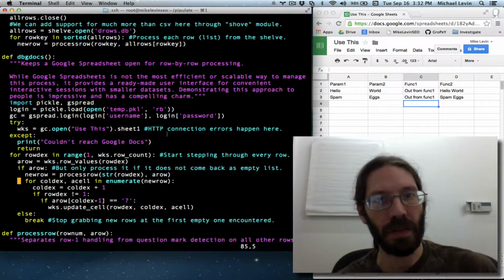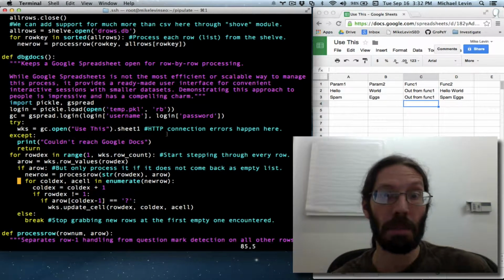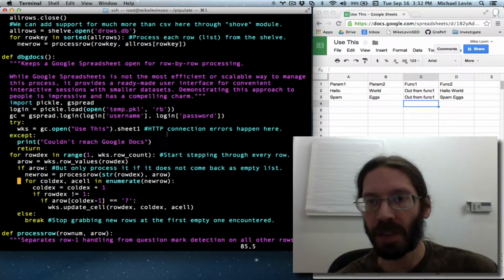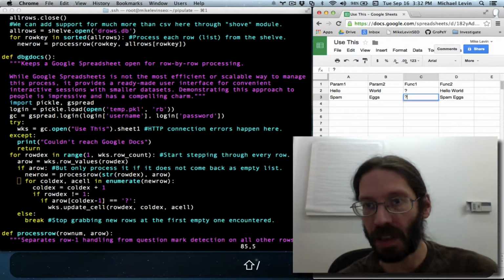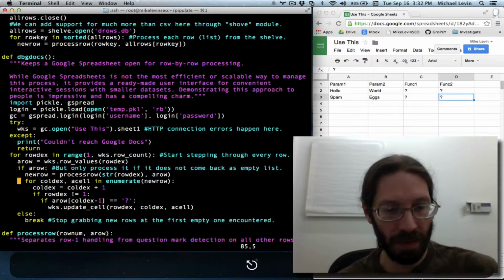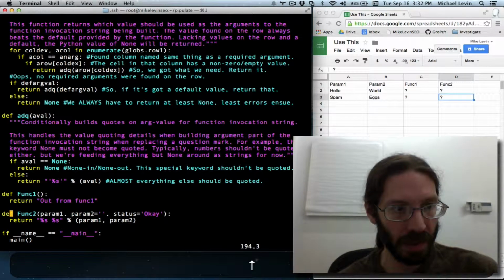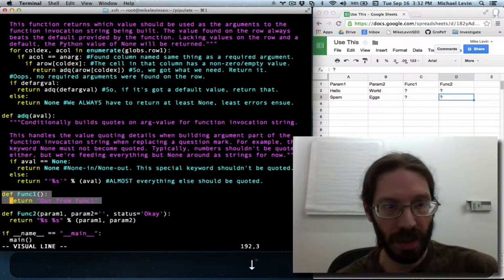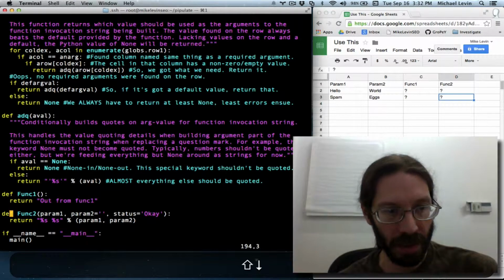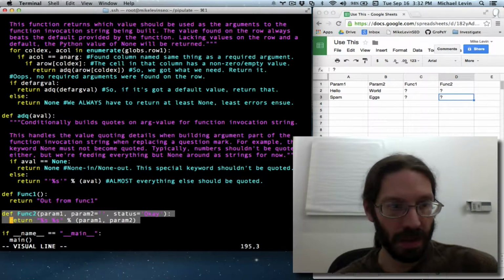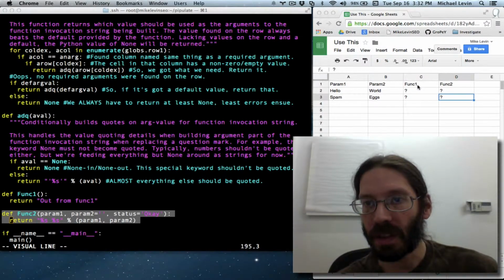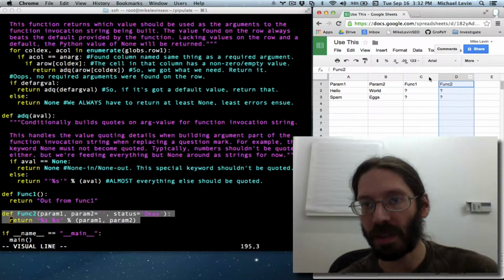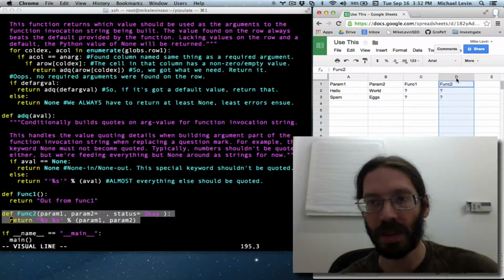Hello, it's Mike Levin from MikeLevinSEO.com, and this is the Pipulate project in GitHub, and we just had this remarkable achievement of replacing question marks in the Google Docs spreadsheet with the output from the functions found down here. So when it encounters func1, it returns out from func1, and when it encounters func2, it returns just the input parameters, param1 and param2. And this is going to be a generic system for doing all kinds of lookups. Func1 and func2 are just placeholder examples.